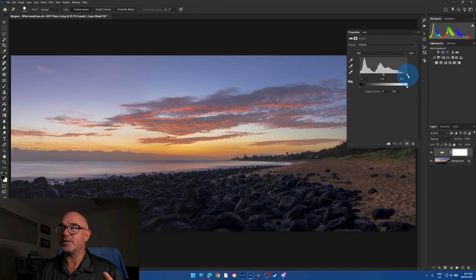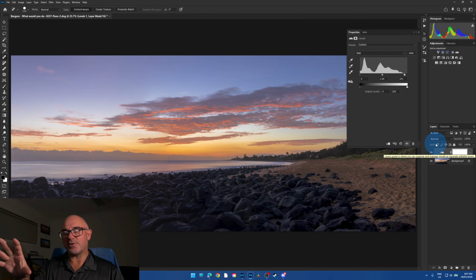So if I grab this little dropper right to the far right, bring that in. If I go too far, I'm bringing white in and my histogram is going to blow out. So just by bringing that to the edge, like right there, it's a bit more accurate than the curves.